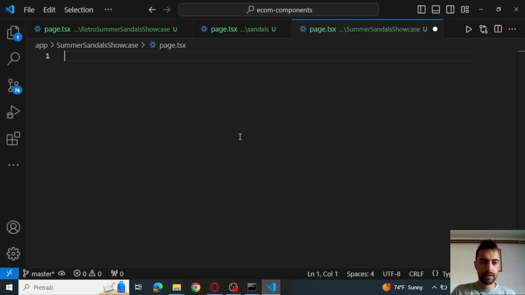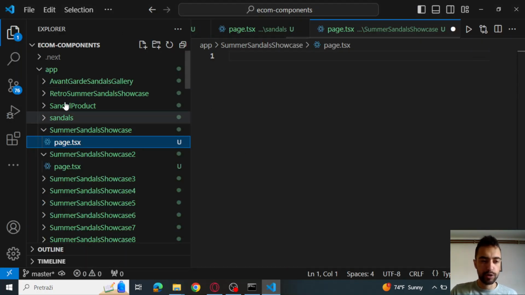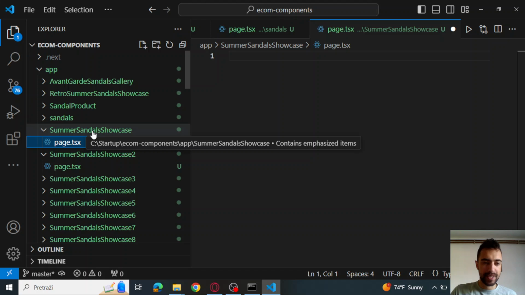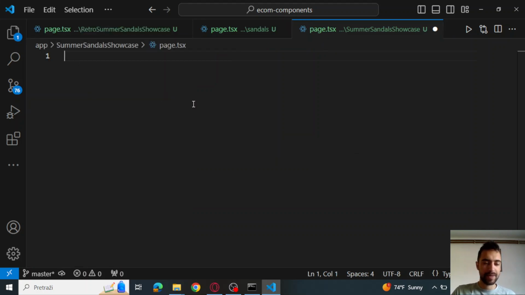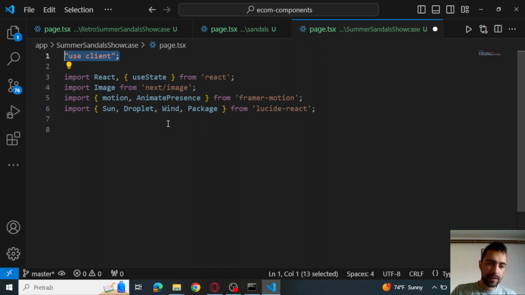Let's begin. We're gonna create a page. You can find all of the code in the app folder, summer sandal showcase, only this. Other folders are for other tutorials in my GitHub. So, use client, and we're gonna npm install framer-motion and lucide-react.